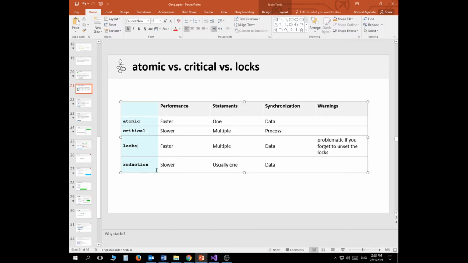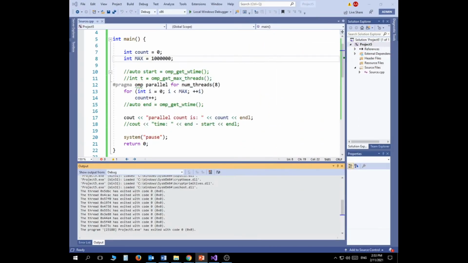Reduction is also usually another option that we have. It's a little bit slower compared to the other ones, and it also comes with one statement. So what I'm going to do is go one by one to show you how we use them. Let's start with the first one, which is the atomic.